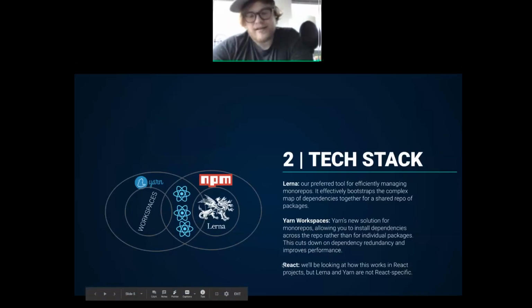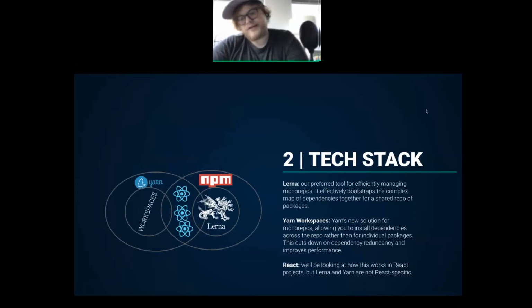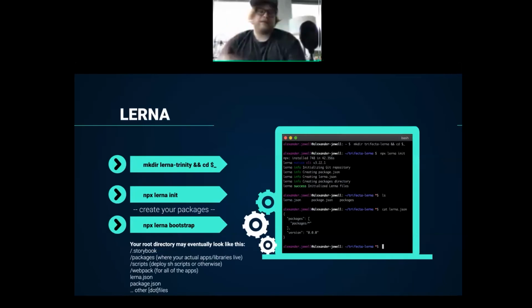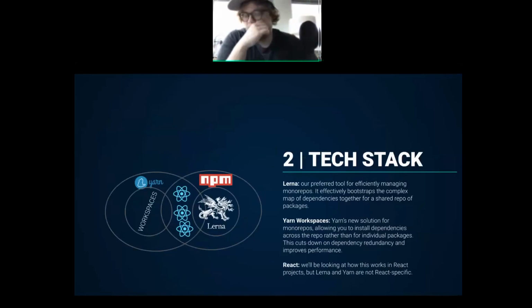And then obviously, this is a React meetup, so we'll be looking at how this works specifically in React projects. But I just want to make sure that you guys know Lerna and Yarn are not React specific. There's a couple more notes I was going to make here. There are some ways that you could make these things work.